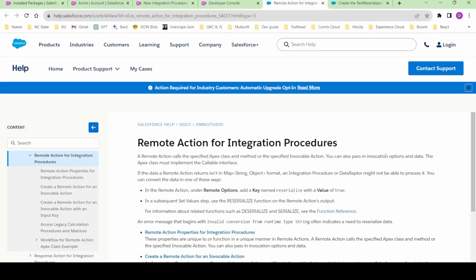My name is Dipankar and in this video we are going to talk about how we can use a remote action inside an integration procedure. Using a remote action we can call an Apex class from the integration procedure, pass some inputs to the Apex method, and from the Apex method we can pass some outputs back to the integration procedure as well.